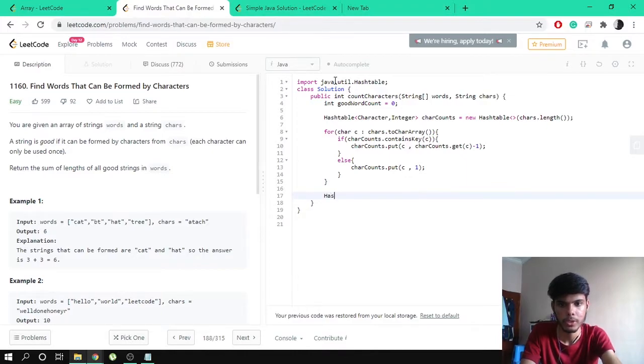So it's going to be Hashtable of Character and Integer. Just name this cloneTable. Now what we're supposed to do over here is iterate through each and every character of each string in this array. So we're going to have to iterate through C, A, and T.